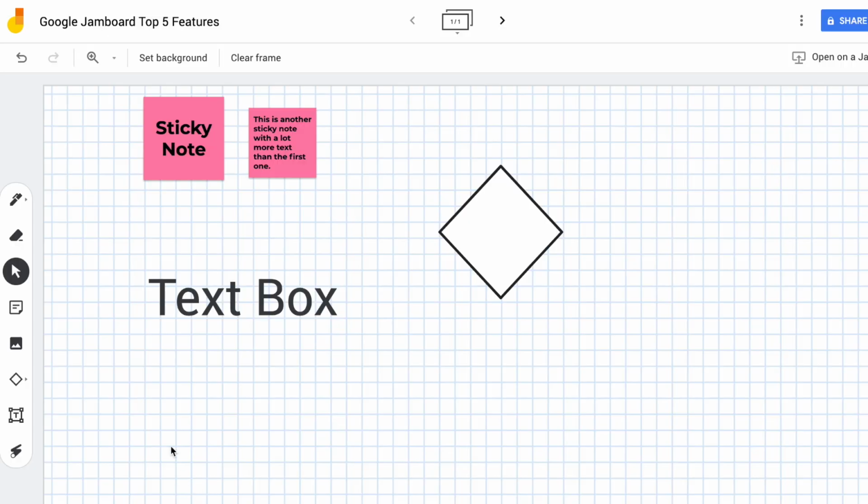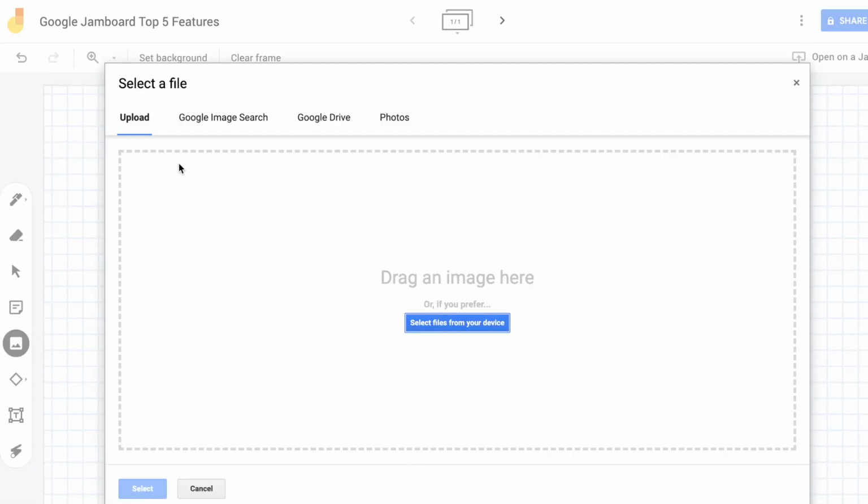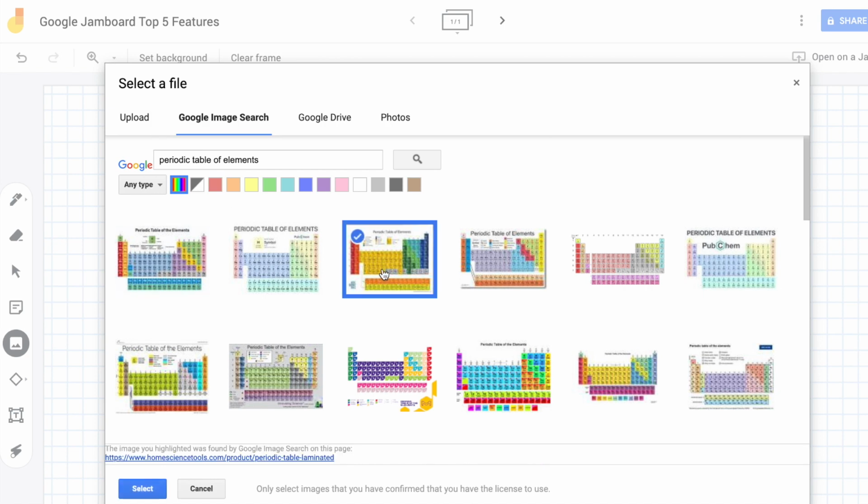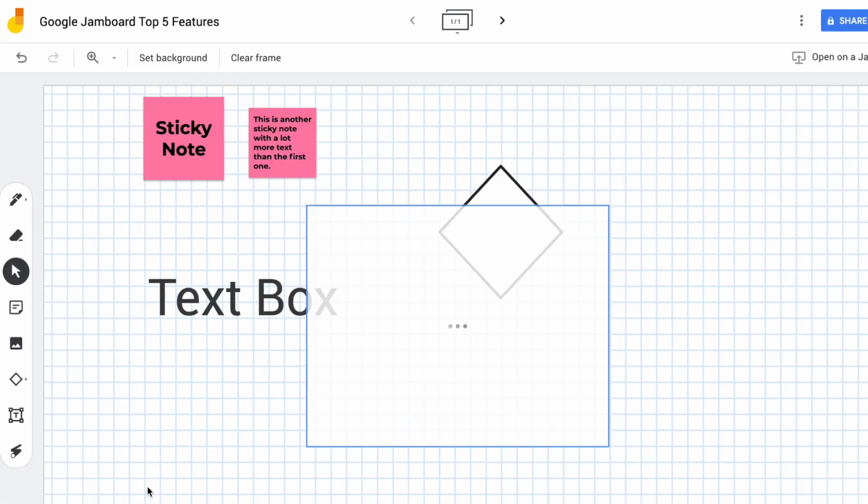But now it's time to share my favorite feature, and that is the ability to add an image to your Jamboard. And it's really easy. All you need to do is click on the picture icon on the left-hand side, and then a pop-up window appears. You can either upload a photo from your computer, you can do a Google image search right in that box, which makes it very easy if you don't have the image already saved. You can also check your Drive or even your Google Photos.